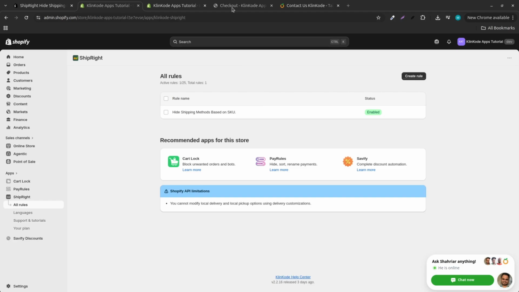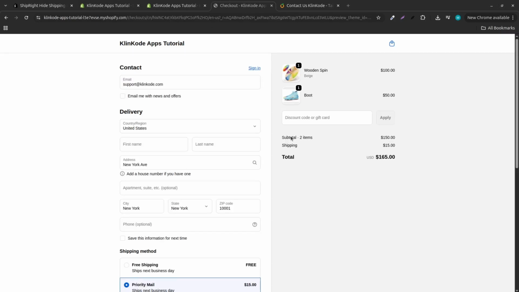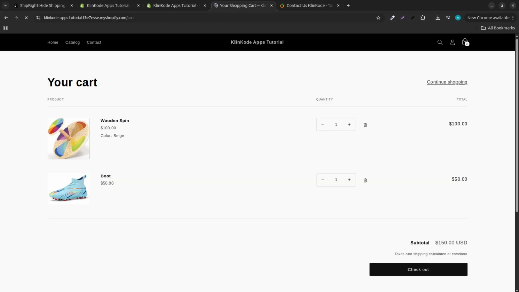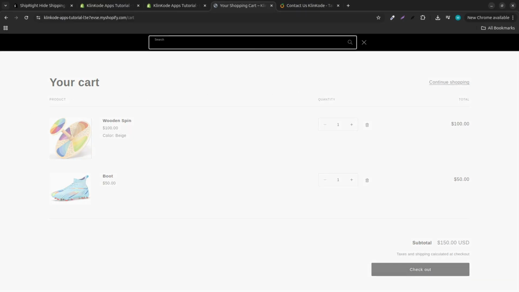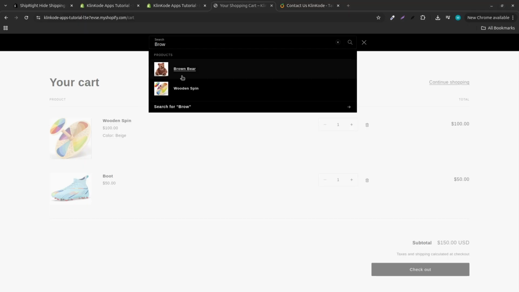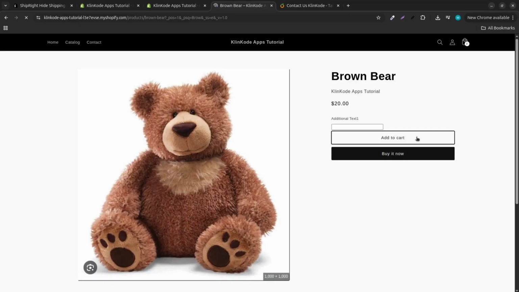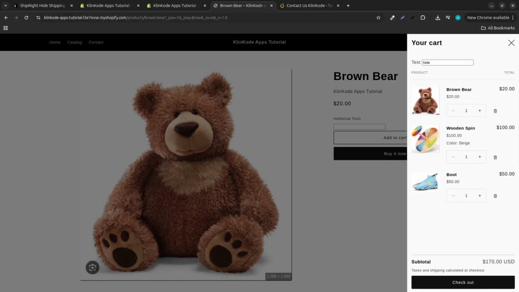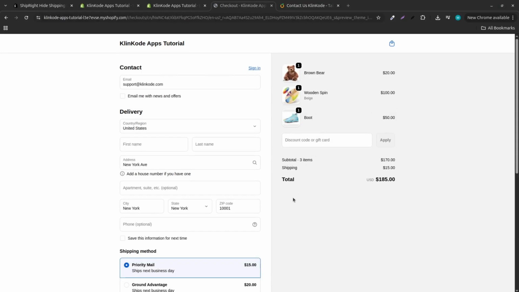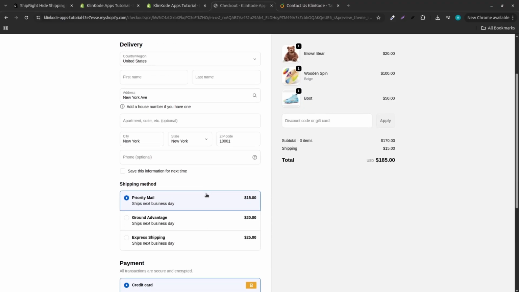Let's go to the checkout page. As you can see, free shipping is visible because there are no products in the cart with an SKU starting with BRB. Now let's add Brown Bear, which has the SKU BRB-SH-2112, starting with BRB, and check again. As you can see, the free shipping is hidden now.